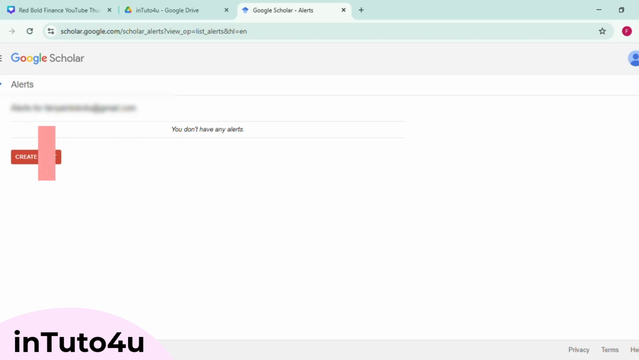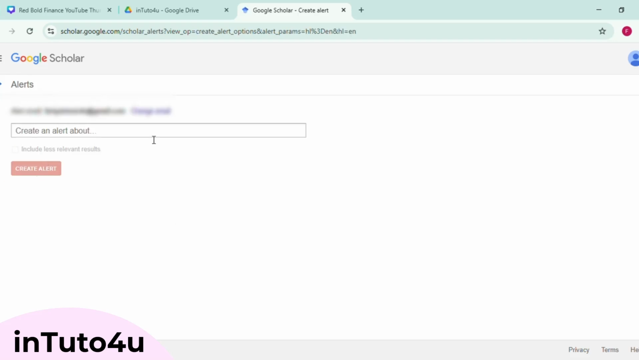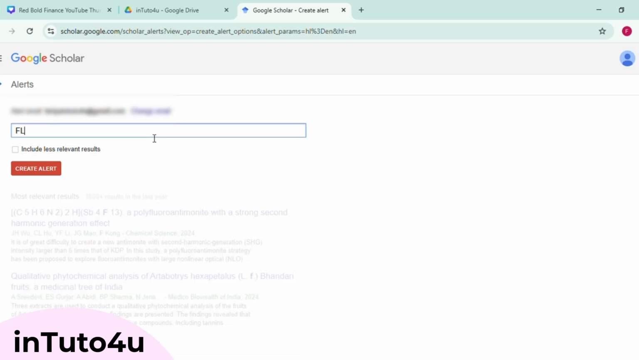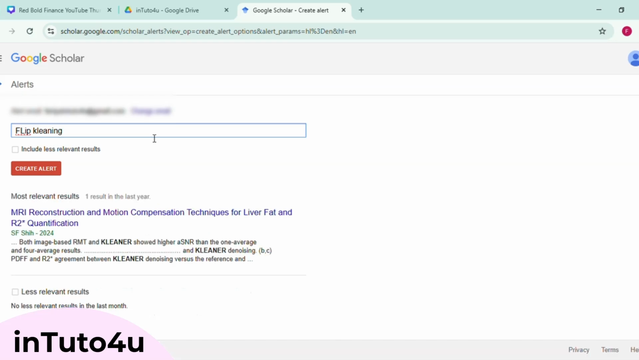Now comes the exciting part, creating your alert. Click on the Create Alert button. A new window will pop up where you can type in your search term. For example, let's enter flipped learning. This tells Google Scholar to monitor all new research related to that topic. On-screen demonstration. Type flipped learning into the search box.